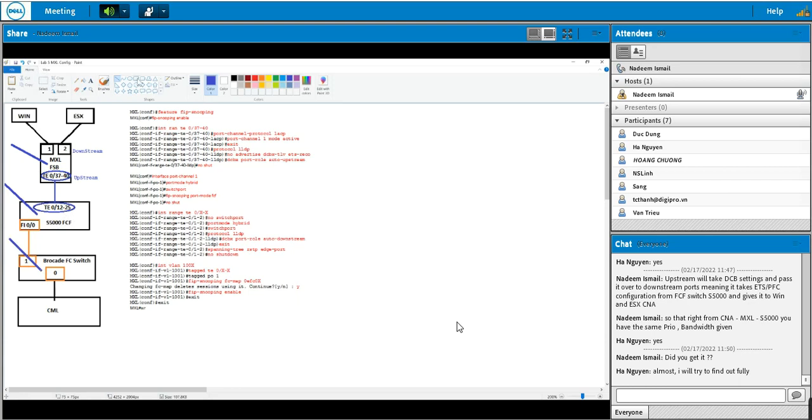So whatever VLAN that you have created over here, this VLAN should be visible to you in Windows and ESX. All clear? So this is example number two, where a switch is acting as a snooping bridge.